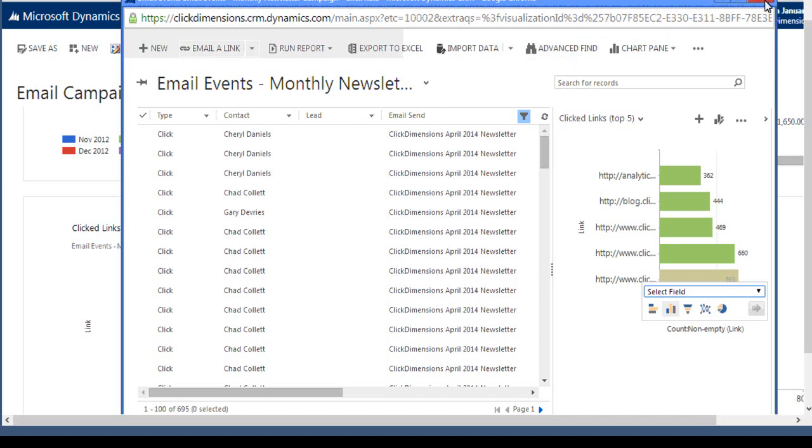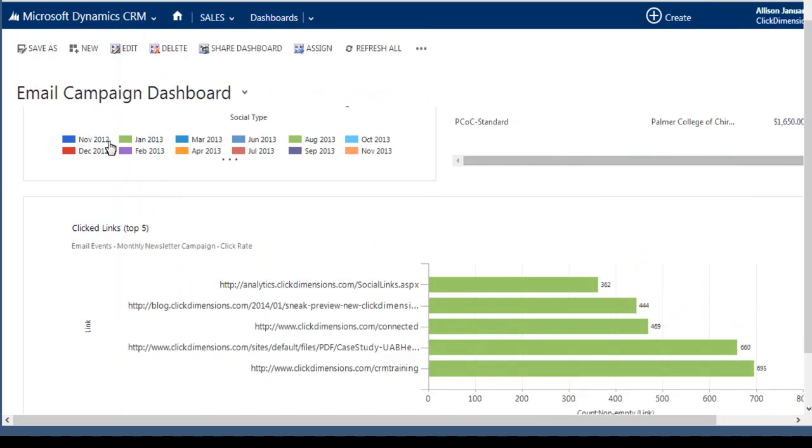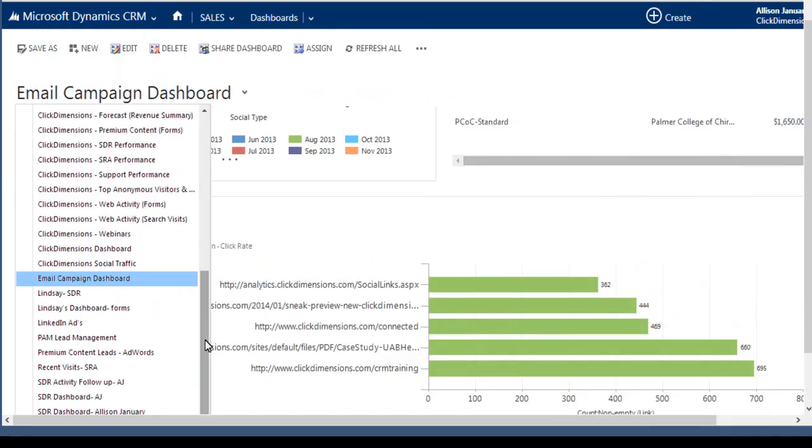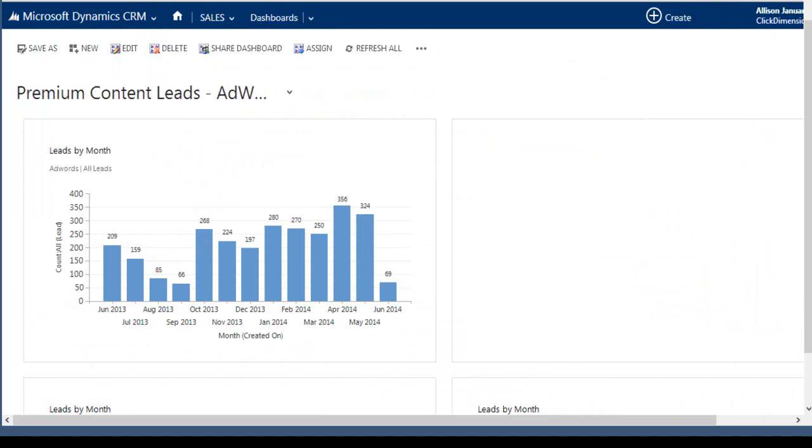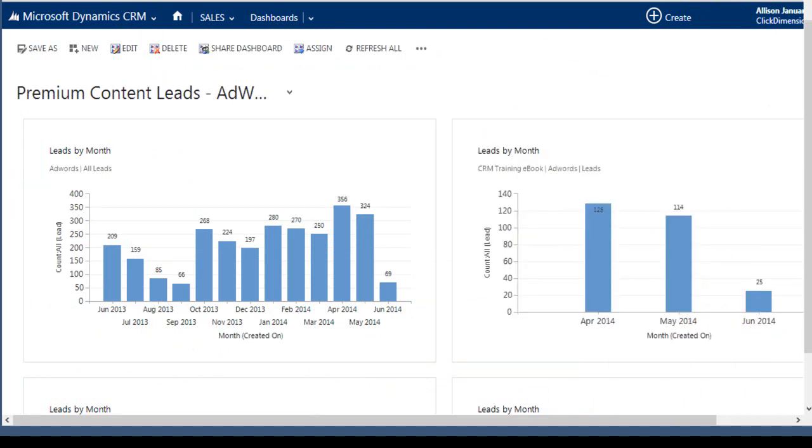So here we go. This dashboard is again one that my marketing director uses for internal use around the different campaigns that we're posting out or banner ads that we're using on Google, LinkedIn, Facebook, things of that nature. The first view here just shows us all the leads that we're gathering in CRM on all the campaigns that we're running. This one lets us know exactly what it looks like in terms of our CRM training ebook, all of the leads that we're gathering from these AdWords each month.